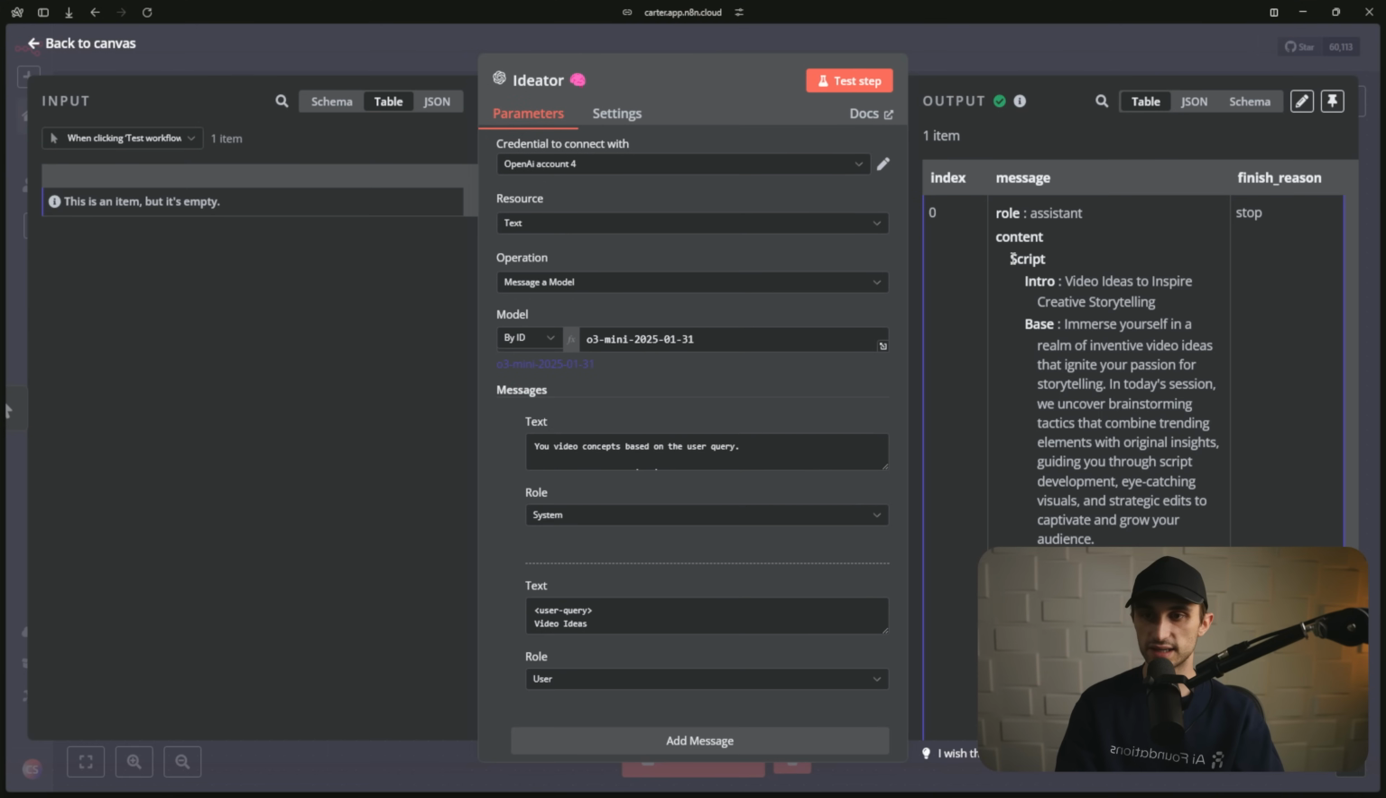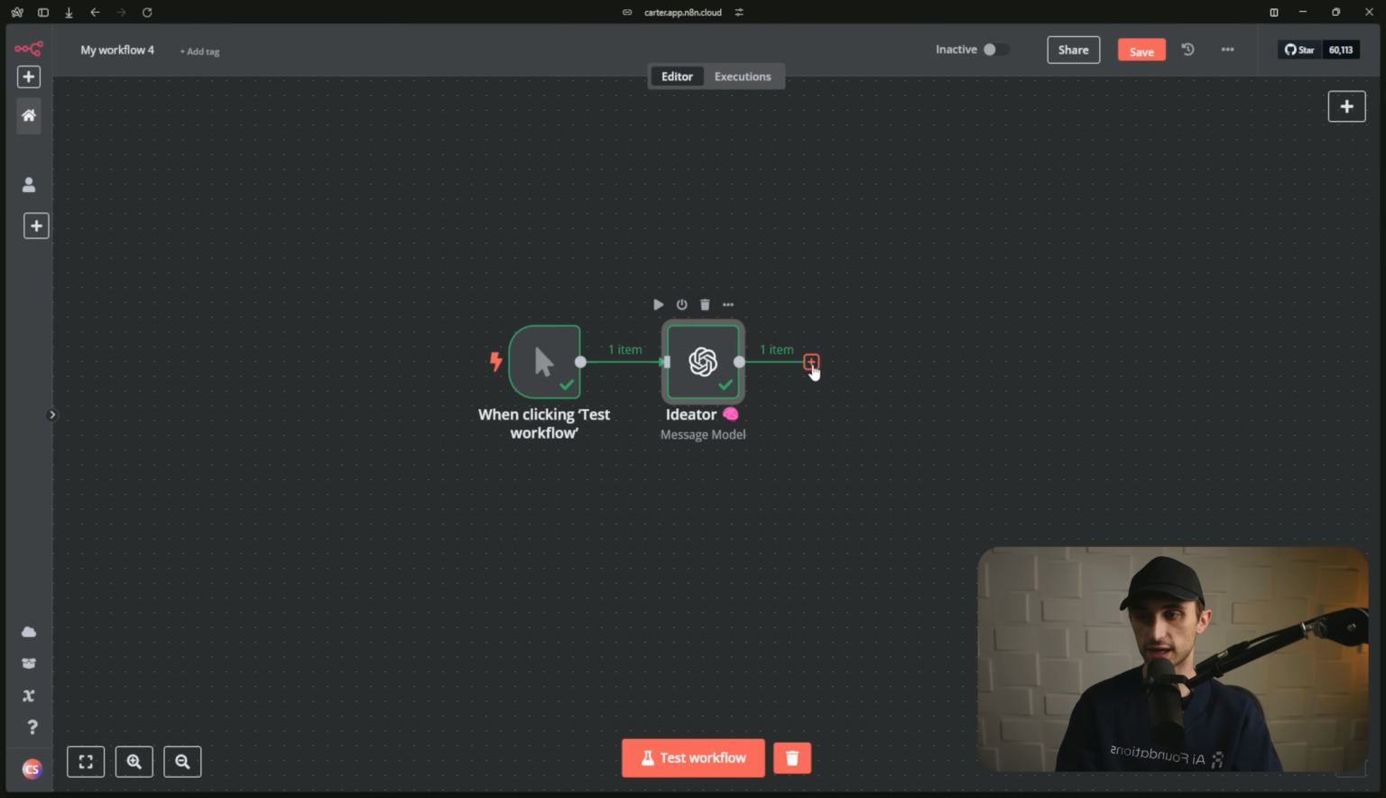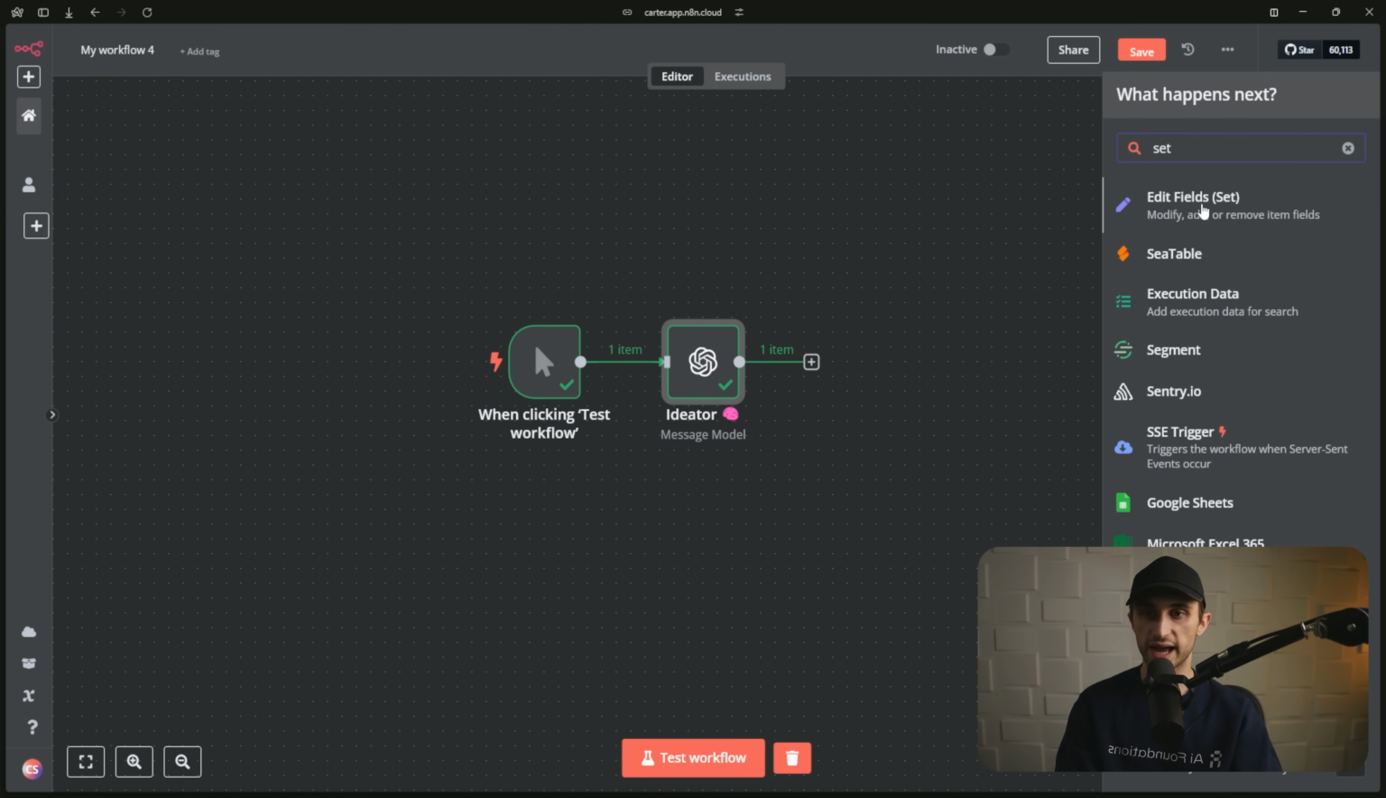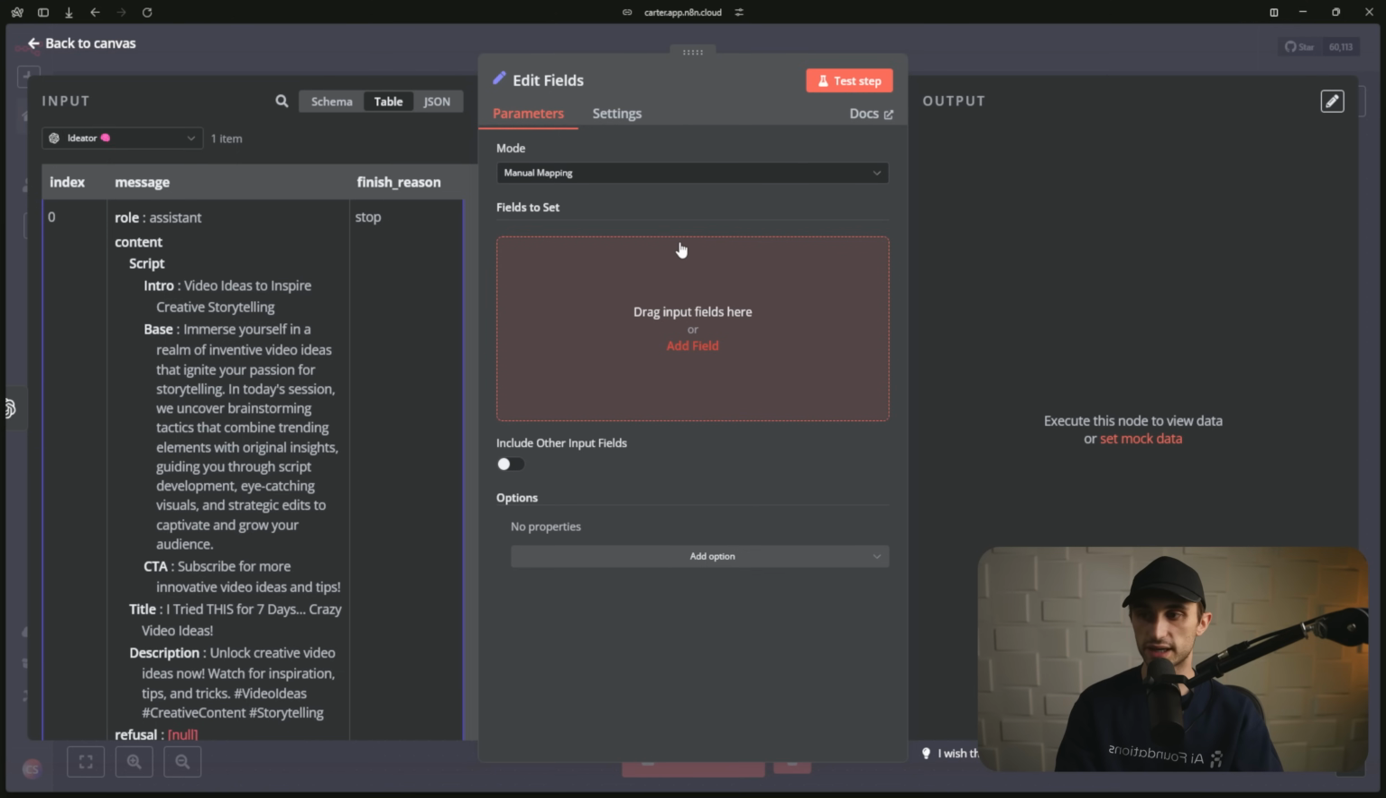So let's click into here and see what it output. All right, so as you can see here, it output this structured data right here, and it gave us the entire script in all these different pieces. Now I'm going to go back to Canvas, and I'm going to click the plus button here. And next I'm going to type in set, and I'm going to click on edit fields set. And now we're going to construct our script.